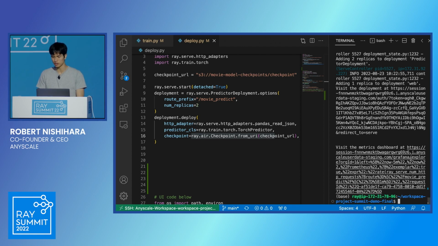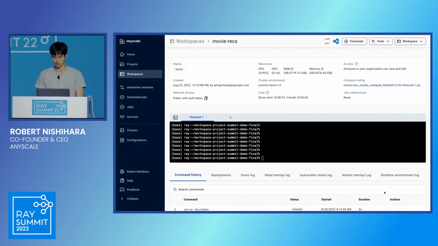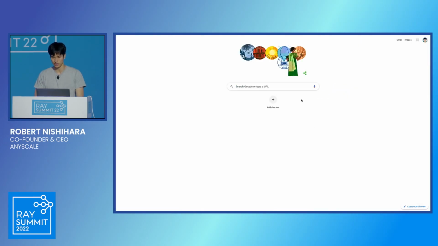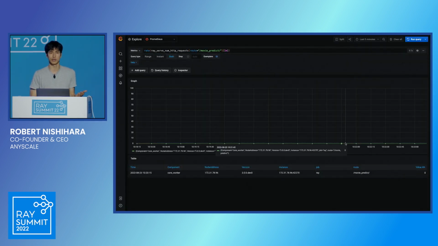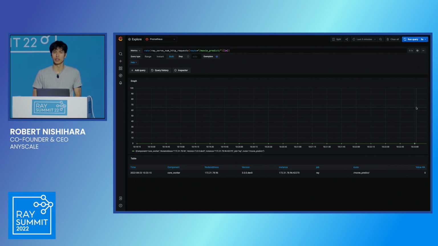This just printed out two things. It printed out a URL for us to look at metrics. So I'm going to go back to the Anyscale UI, go to this URL and show Grafana. Okay, nothing's happening yet because we haven't started querying the model. But I'll tell it to update every 5 seconds, so once we start querying the model, we'll see some activity here.